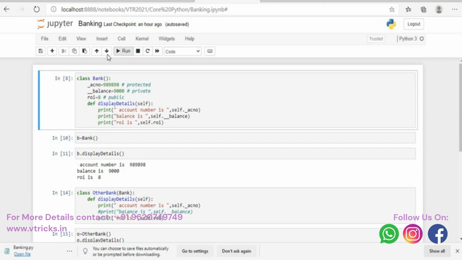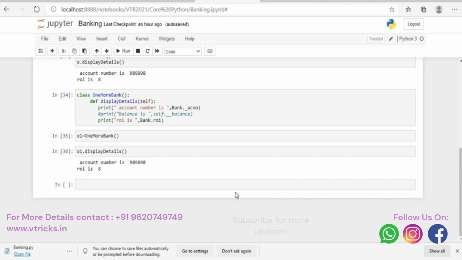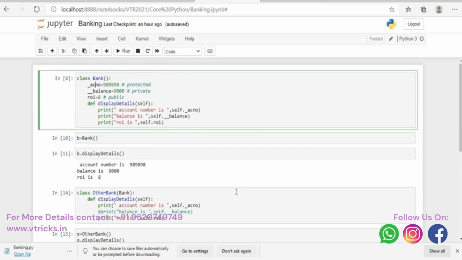Whenever I downloaded this file and I'm trying to access it in a different file, this rate of interest is accessible. But this account number was not accessible, though the account number was accessible everywhere inside this file, because it is protected. Private can't even be accessed outside the class. Public is accessible everywhere. This is what I want you to understand. This is the process of encapsulation.